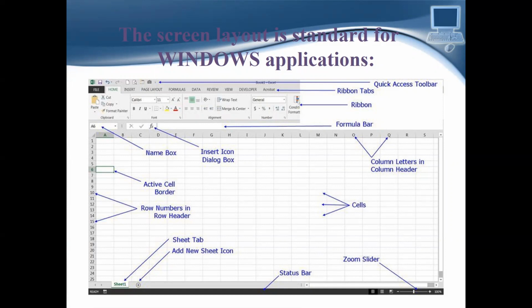Zoom slider, located in the bottom right corner of the Excel screen. As you see, the zoom slider is used to change the magnification of the worksheet by dragging the slider box back and forth, or by clicking on the zoom out and zoom in buttons located at either end of the slider. Status bar. The status bar, which runs horizontally along the bottom of the screen, can be customized to display a number of options, most of which give the user information about the current worksheet.